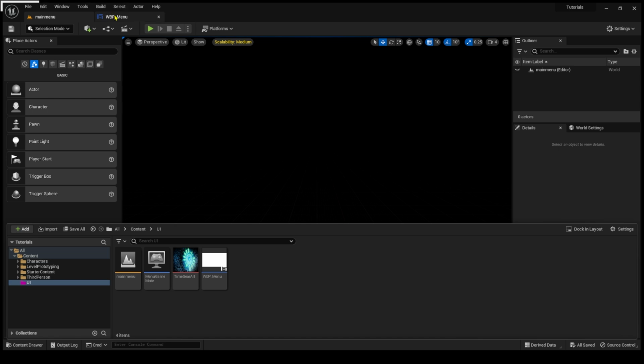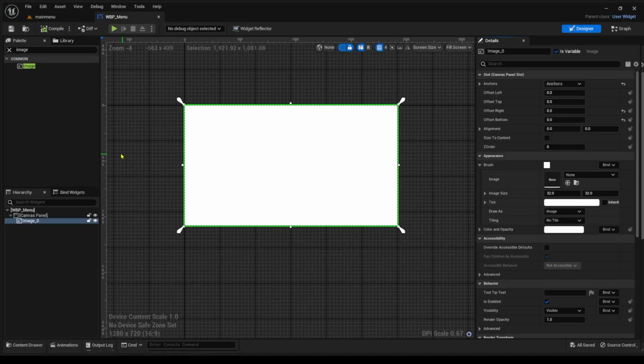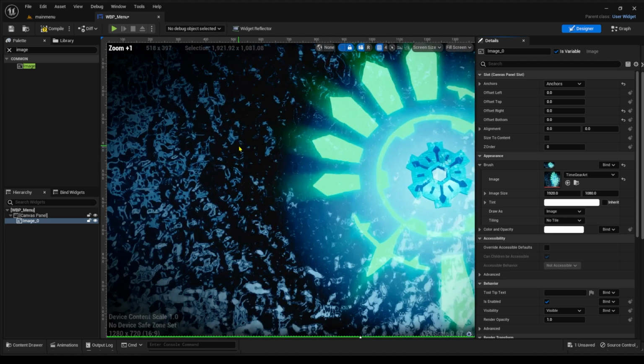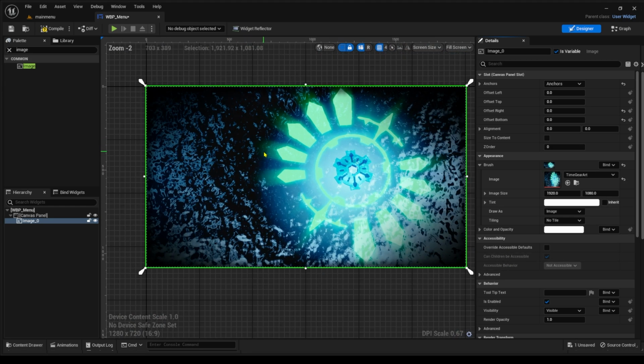Alright, so now we'll go back to the user interface, and under brush for the image, there's the image here, and you're going to just find whatever image you decide to use for your background. I'm going to find mine, which is a time gear, and there you go, that's in there. It looks very nice, it fits perfectly. And now we'll get onto the buttons for the main menu.